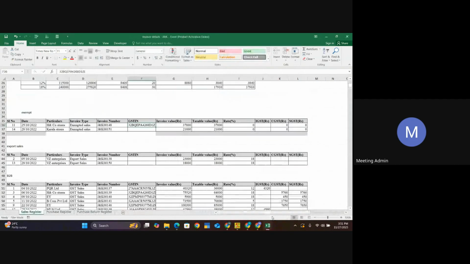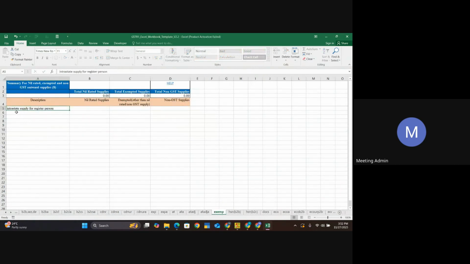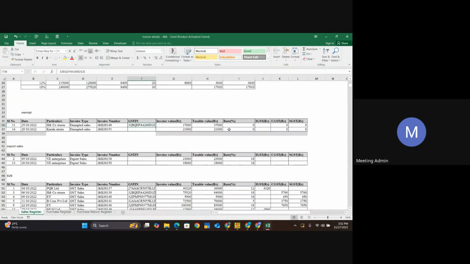So why have you taken it as a registered person? GST number is there. Very good. So since they have a GST number, we have taken it as an intrastate supply for the GST number. So next, let me copy paste that. So intrastate supply for, here what we have to change? Unregistered person. Very good. Unregistered person, because the next person doesn't have a GST number.